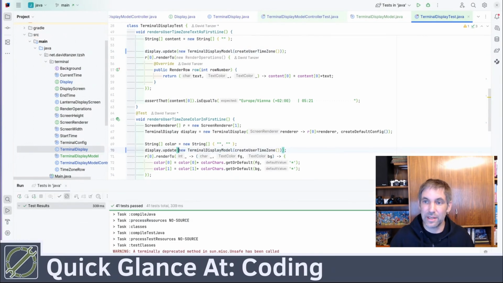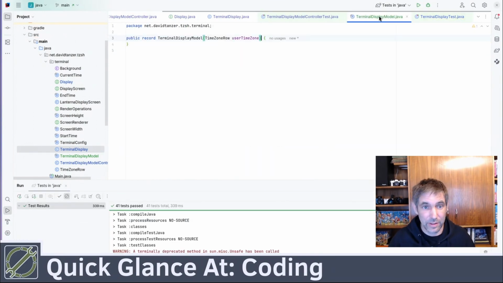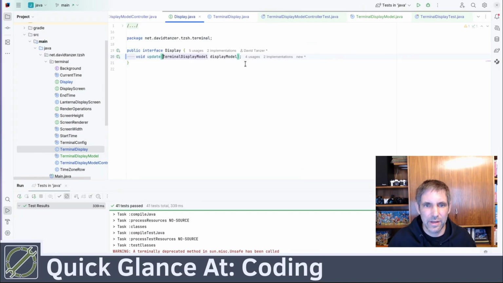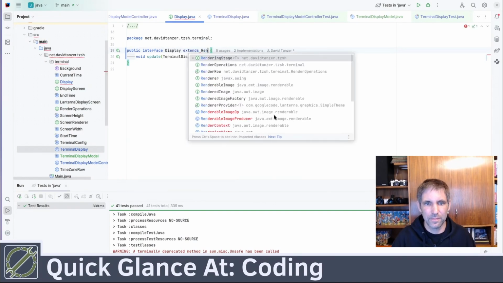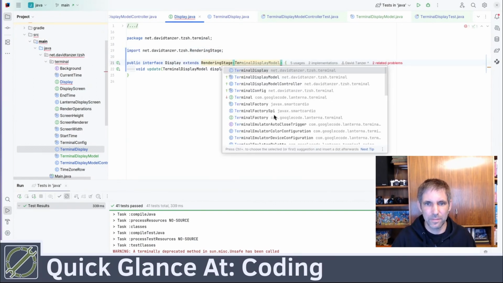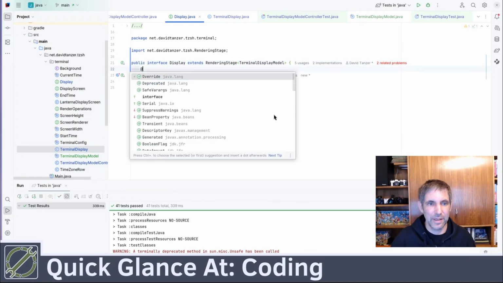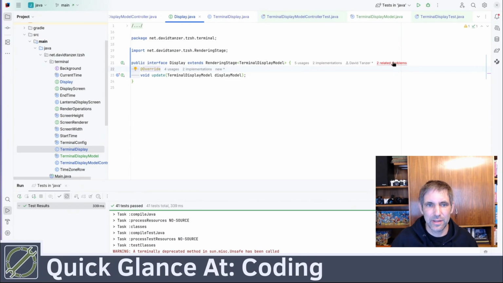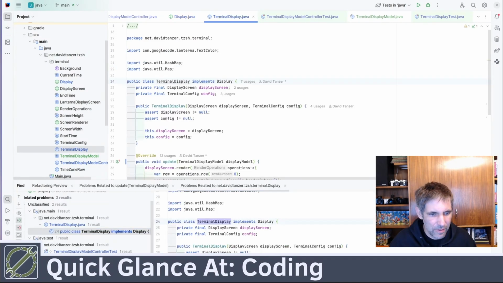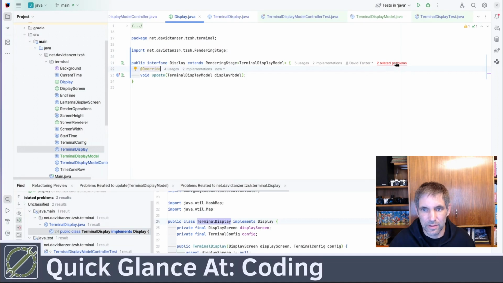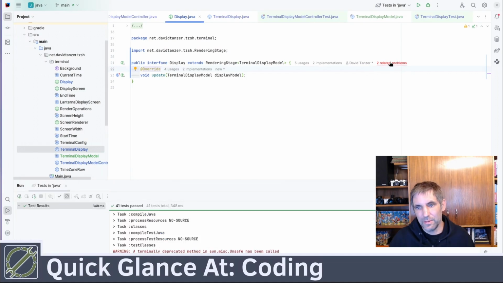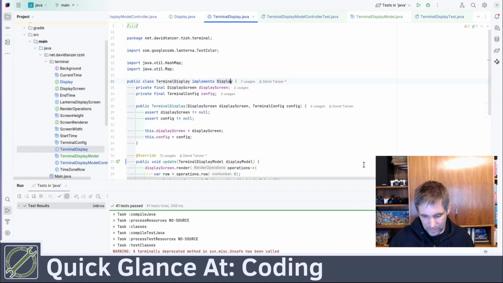Now trying to run the tests again, and all the tests are green. So the next thing here is to say that this display is a rendering stage of terminal display model. Then I can override it here. Why does this have related problems? There is no problem here. Interesting. That's funny. The related problems here are not true. Yeah, and now I can search for usages here.